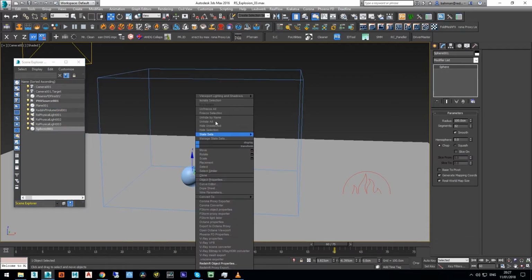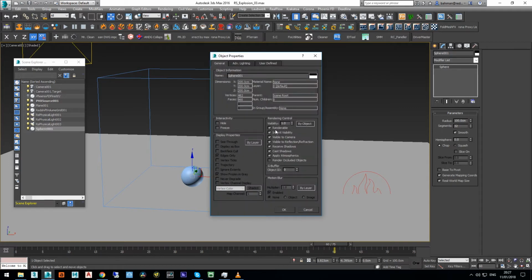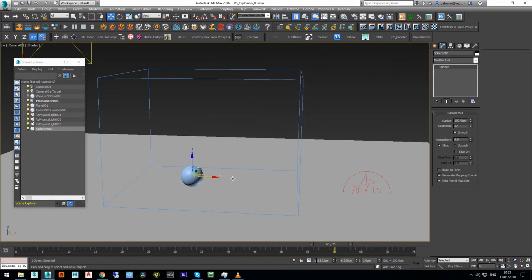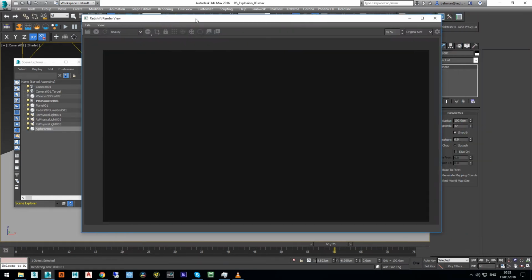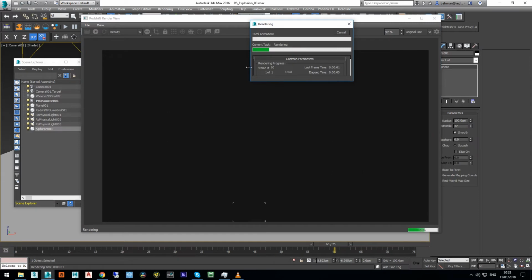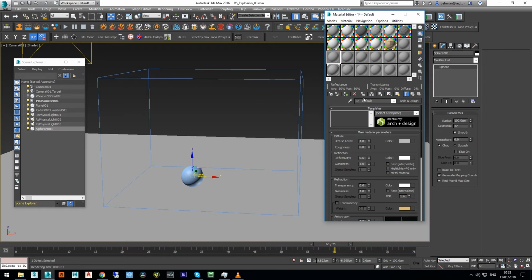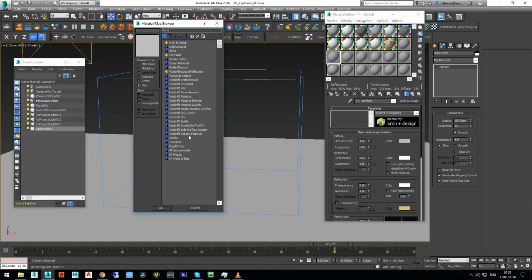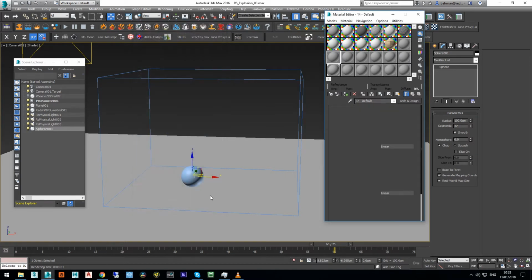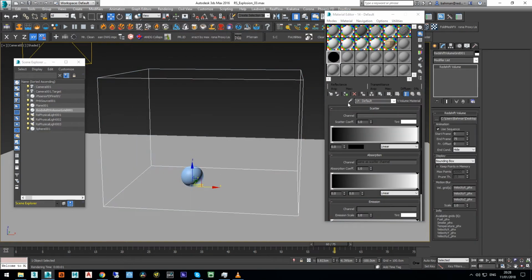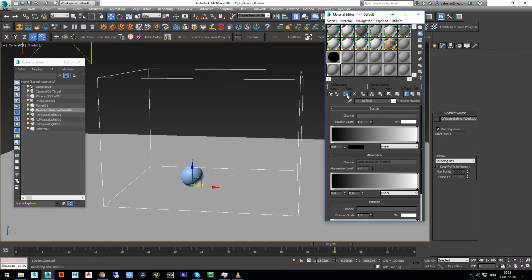I will just remove renderable of this sphere, so we will not see it anymore. So now if I just press render, sorry, we will not see anything because we didn't assign the volumetric shader yet. So I'm gonna here choose the Redshift volume material and select the Redshift volume assign.